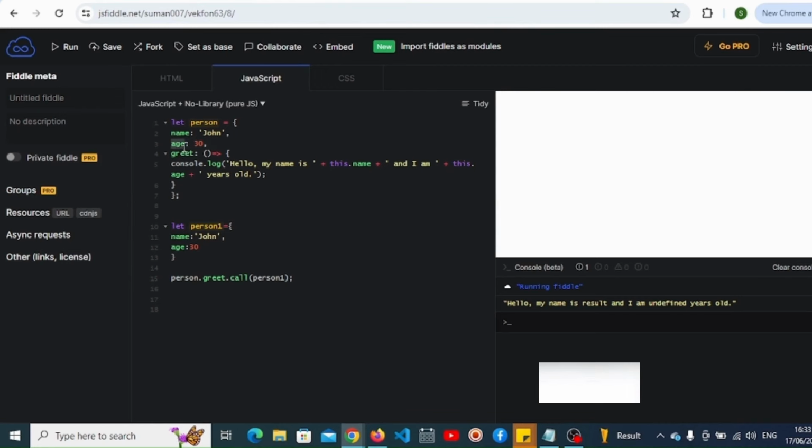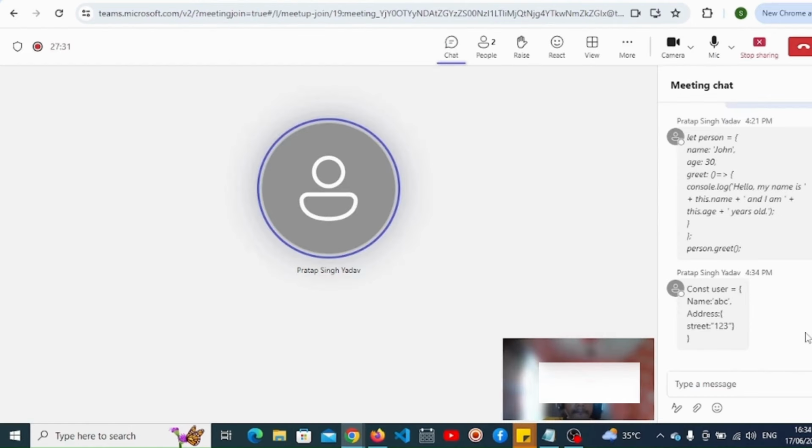I think we have some ways to restrict the mutability, like seal, freeze, or those things, for a particular object or only the age property. Yeah, please copy this object.